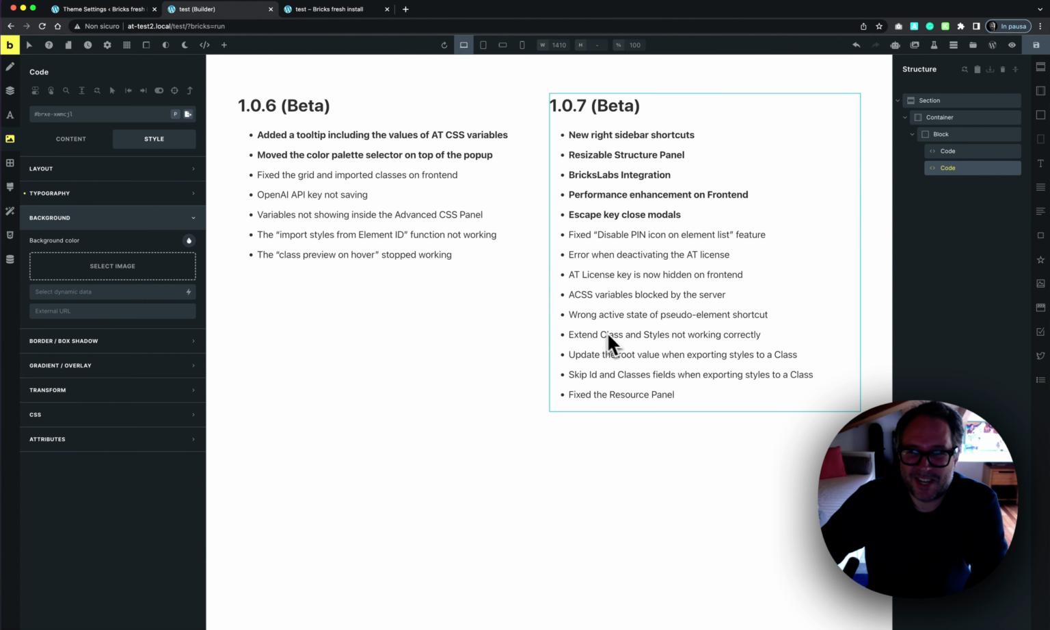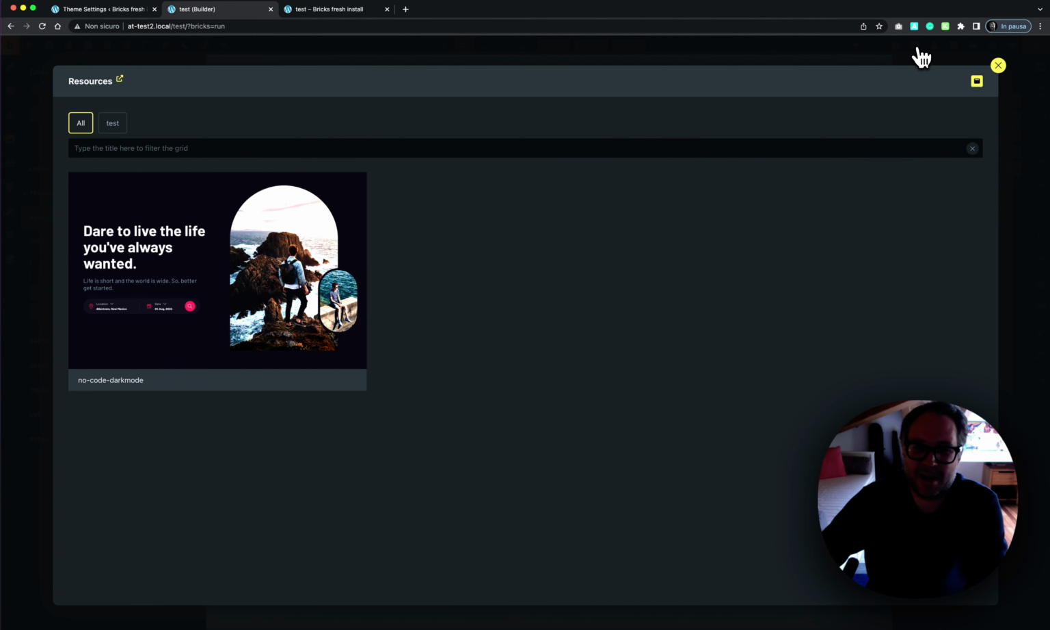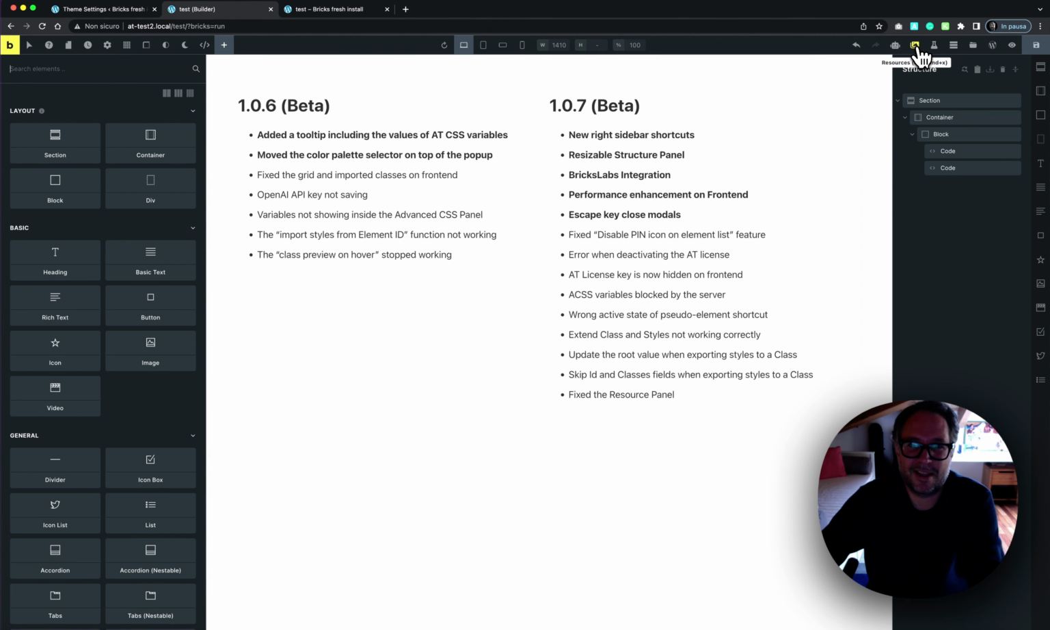Okay, let's come back to the list, and the last announcement is escape key. Now it closes the modal. So if we open, let's say, the resource panel, and we just click ESC, so type ESC, of course, on the keyboard. You can't see it, but if we do that, it just closes any modals with the escape key.